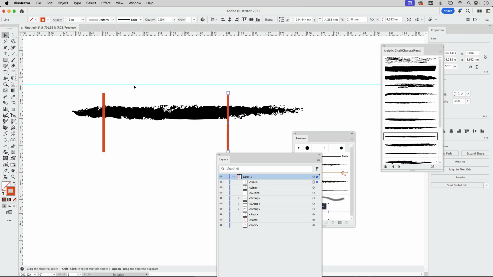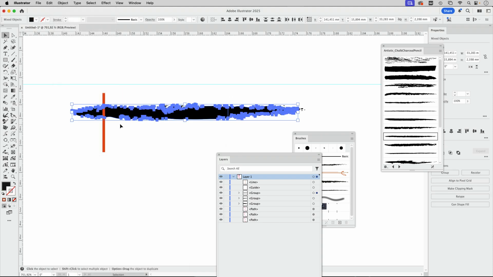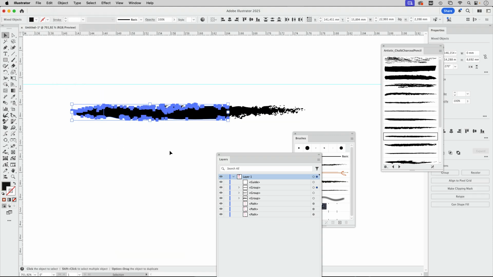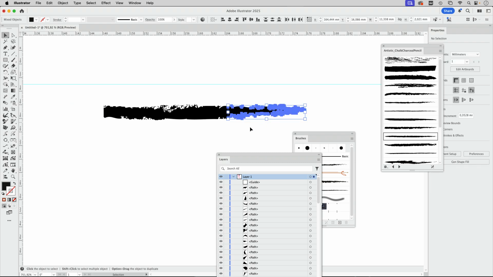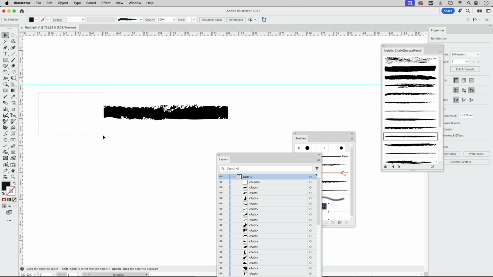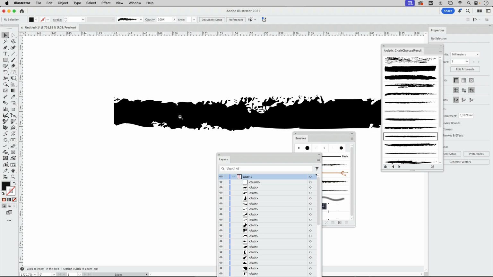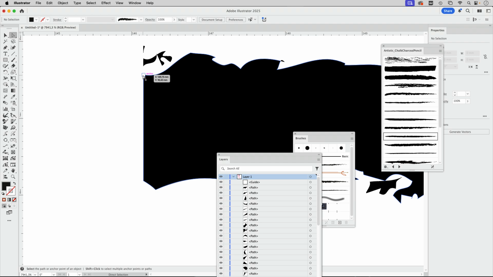Okay, so we can go to Object, Path, Divide Objects Below, and the same with that one. So now let's ungroup that again and select this part and delete it, and that one as well. And there are a lot of loose objects, so like this. And let's take a look at the outline again. So that's nice.